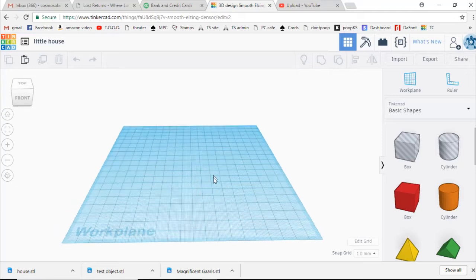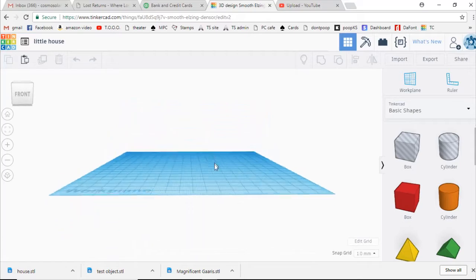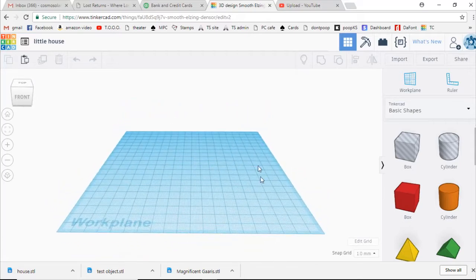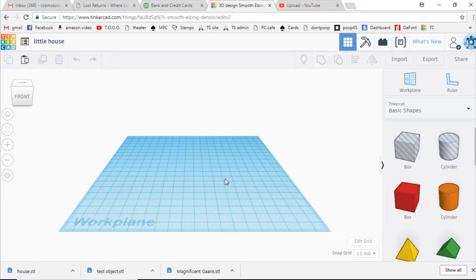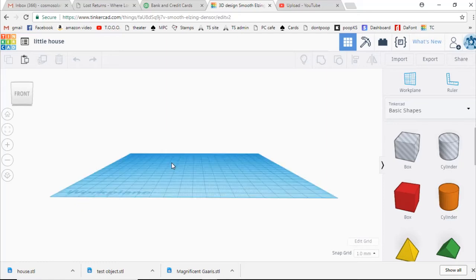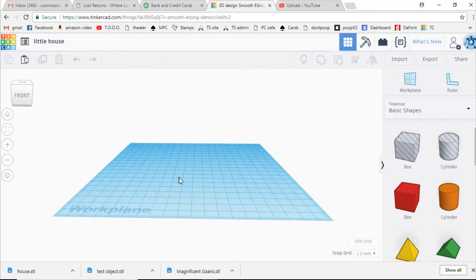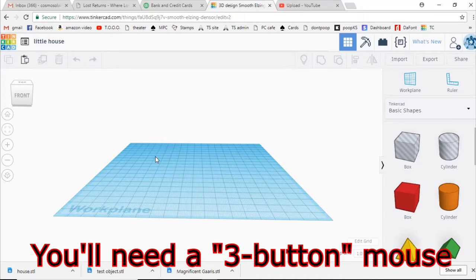You may have noticed that I moved the surface around like this. What I'm actually doing is physically moving around this work plane. We're going to put some of these objects out here and mess with them. Before I do that, I want to show you how to use your mouse. I'm moving up and down in front of this work plane. The way I'm doing that is I'm using a 3-button mouse. You're really going to want to have a 3-button mouse.